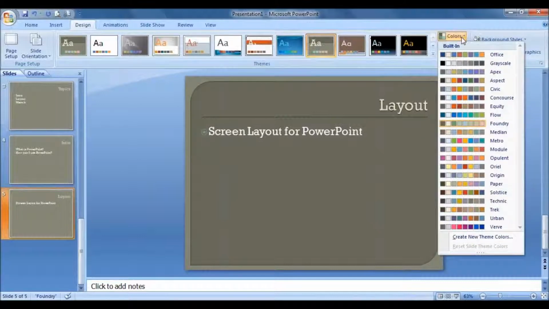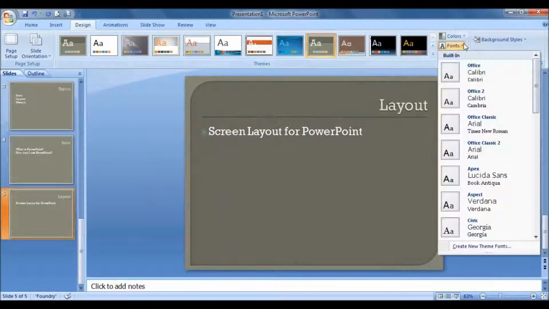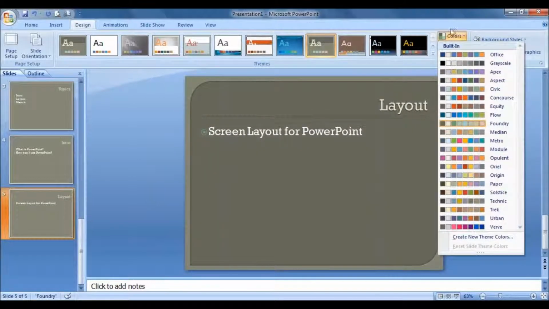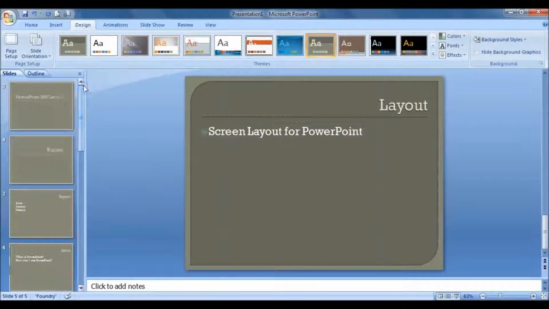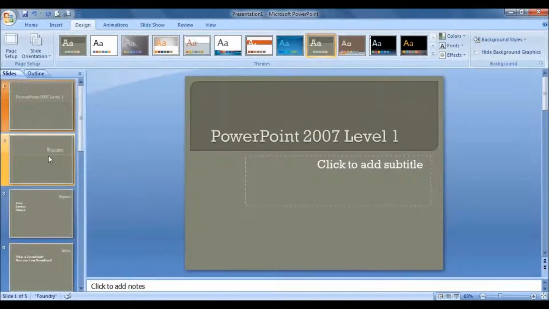Other options here is you can change the font colors. So you can change things individually for the whole layout of your slide, or just use the theme to save time, so you can have more time to focus on your PowerPoint content rather than the way it looks.